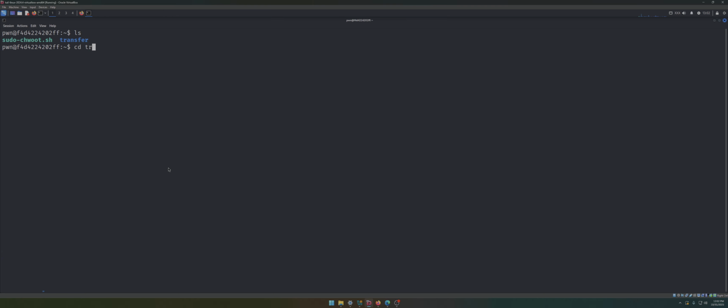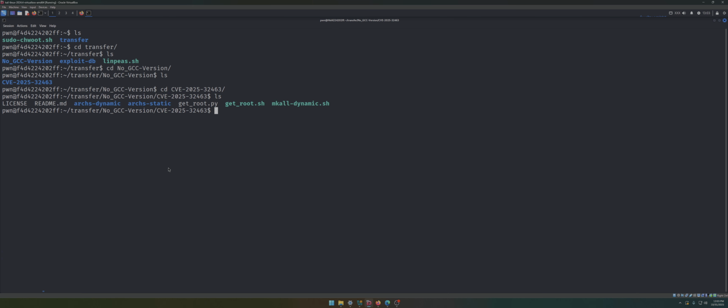Now I'll go to the version that does not require GCC. And there's a Python version and a just bash version. I'm just going to use the bash script. So get root.sh, and it detected the architecture. It grabbed the compiled ones from architecture dynamic, and you can see I am root again. So not too bad. It doesn't affect the system in any long-term negative impactful ways.